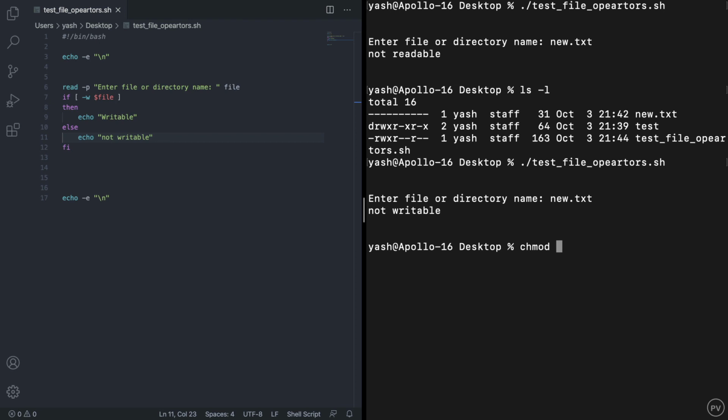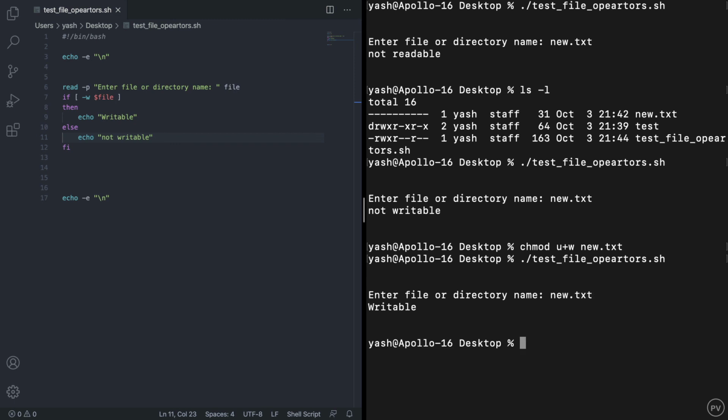Let's go ahead and give write permission to our new.txt. So we will say u+w new.txt. Run the script again, and this time we will say new.txt, and it says it's writable.